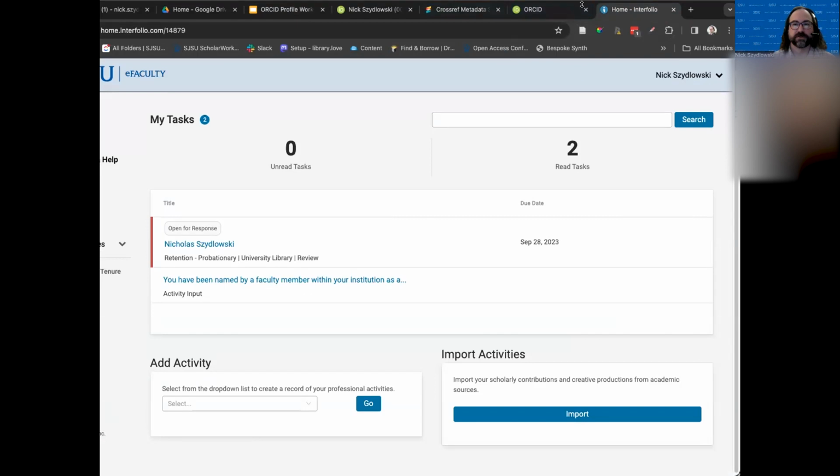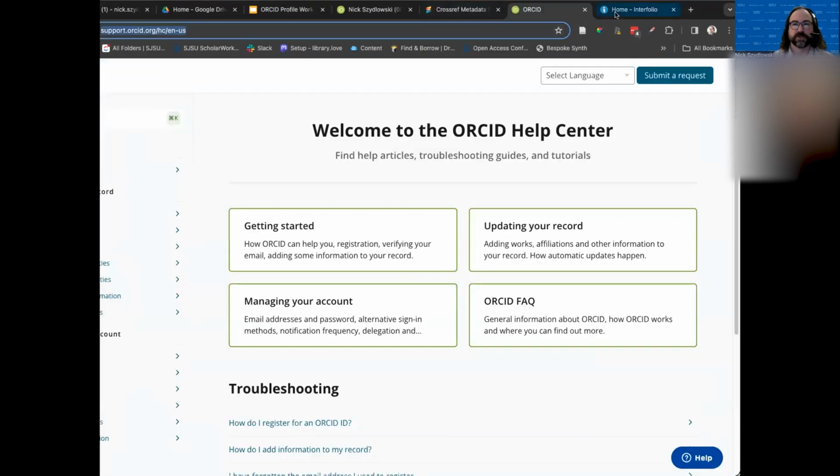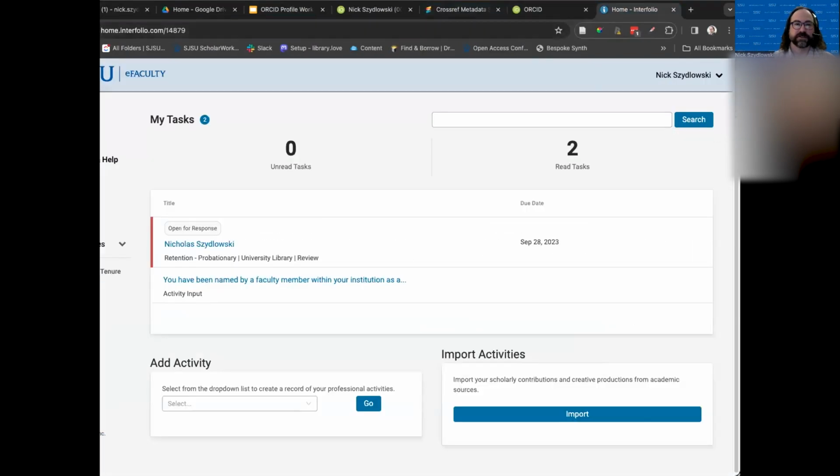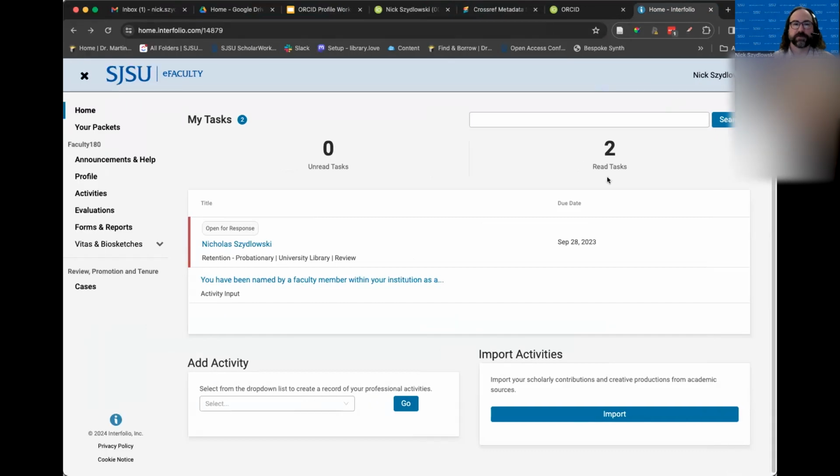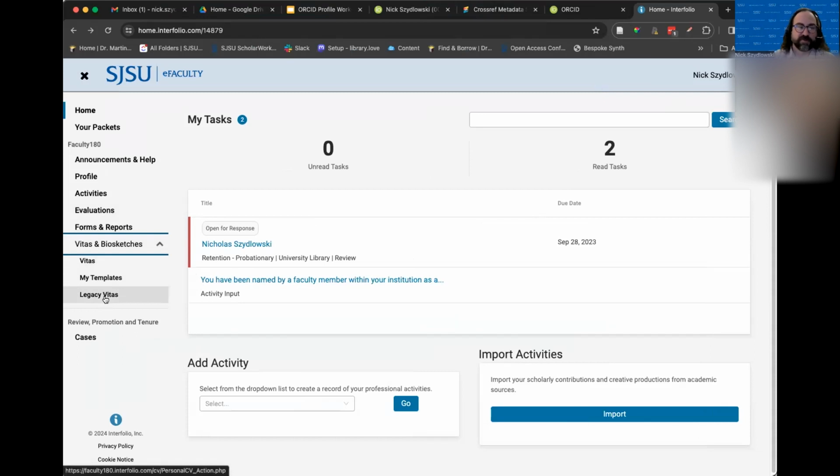So here's Interfolio or eFaculty. Got to move the screen a little. There we go. All right, so the ORCID integration is hidden in this category called Vitas and Biosketches. And then you have to go to Legacy Vitas. So Vitas and Biosketches, Legacy Vitas. Realize no one would ever guess that this is there, but that is where it is.